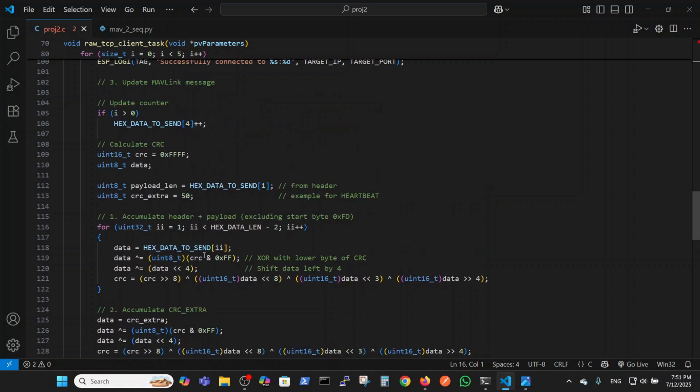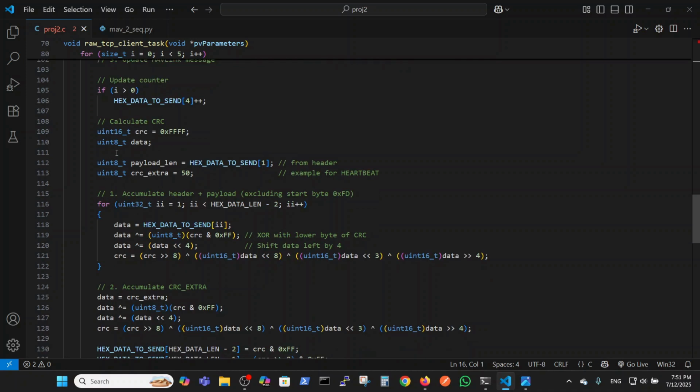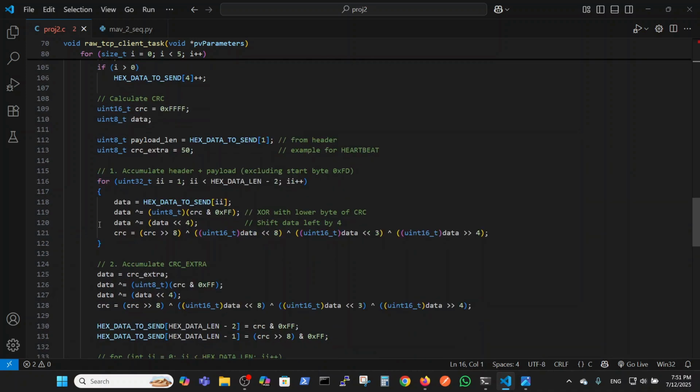The main difference in this file is number 3. We update the MAVLink message here. So we update the counter. This is an easy part. The field number 4, it's starting from 0. And then we calculate the CRC. The algorithm for calculating CRC you have here, this one.